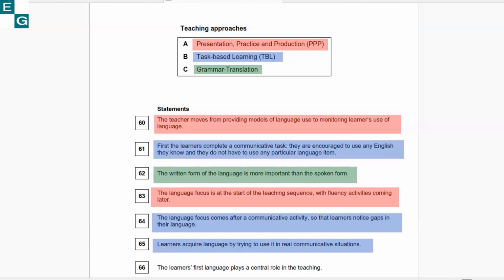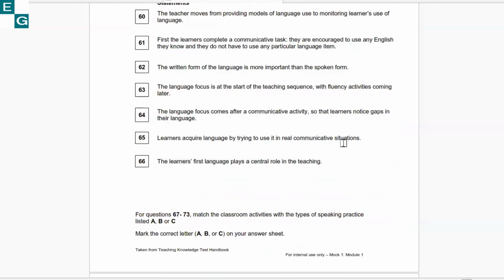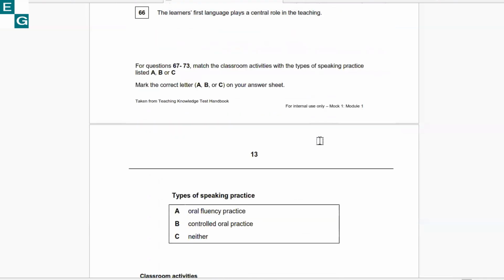Then for number 66, it says, the learner's first language plays a central role in teaching. This happens when you translate, because when you translate, you go from your first language and you try to translate it into English. Okay, and after finishing this one up here, we're going to continue scrolling down and learning and answering.